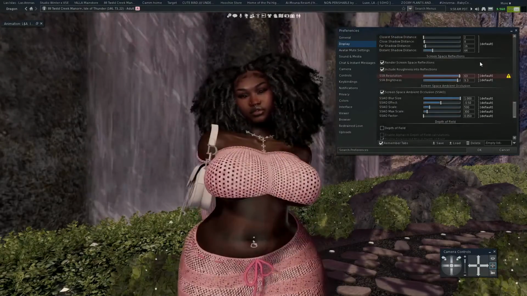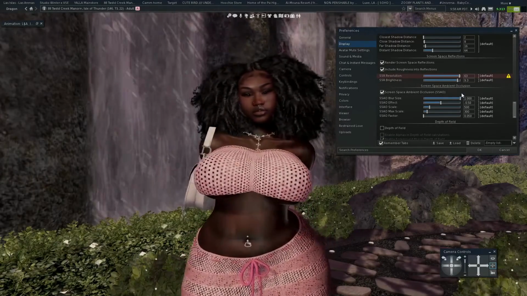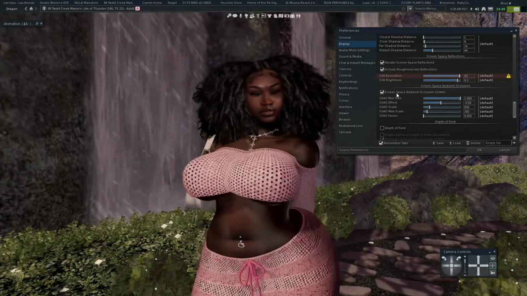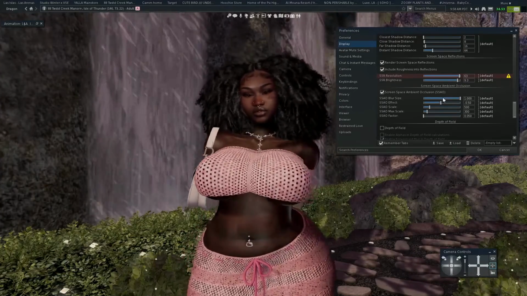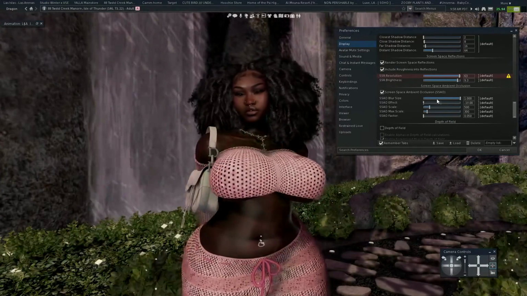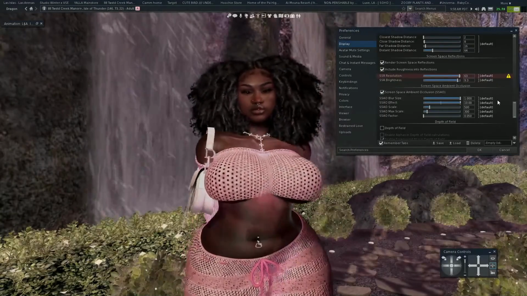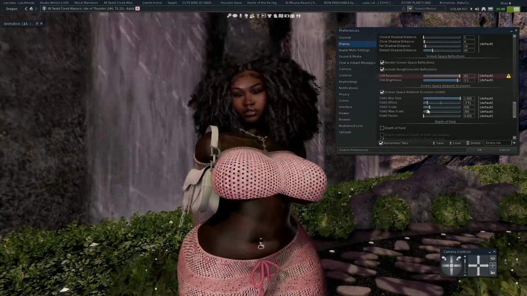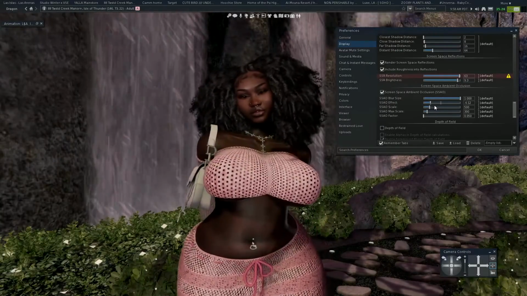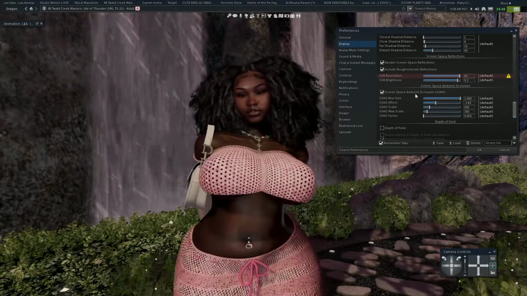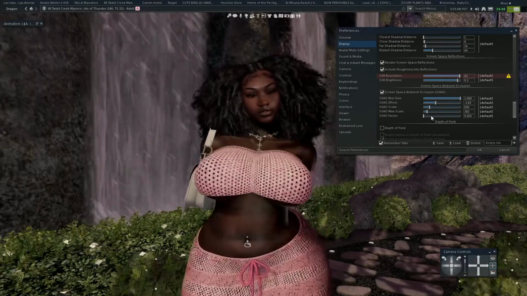Okay, and then screen space ambient occlusion is already clicked off for me, but if it's not, go ahead and click that on. This is what's going to give you even deeper shadows, I guess. So when you take photos, it's not going to be so flat. So I do like this. I like to have it somewhere in here, but this is one that often needs to be messed with depending on the photo.